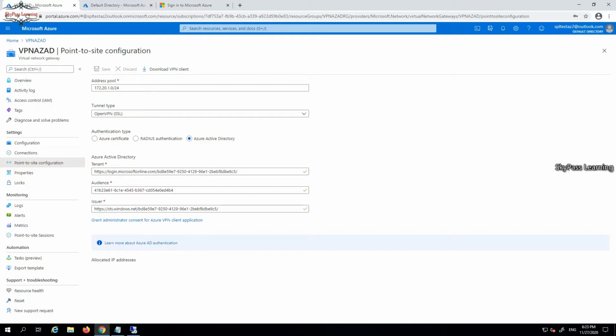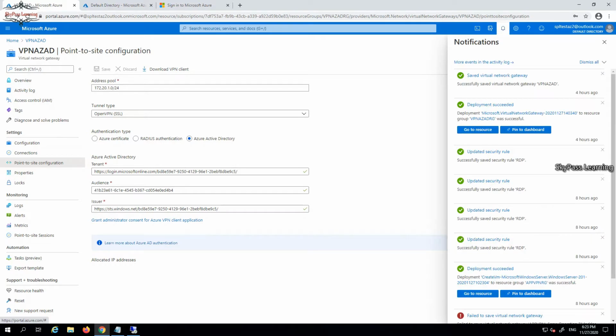So let's continue on this. We can proceed now. We have done the configuration, we saved it, and let me have a look. Yes, the changes are saved. Now we have to download the VPN client here.